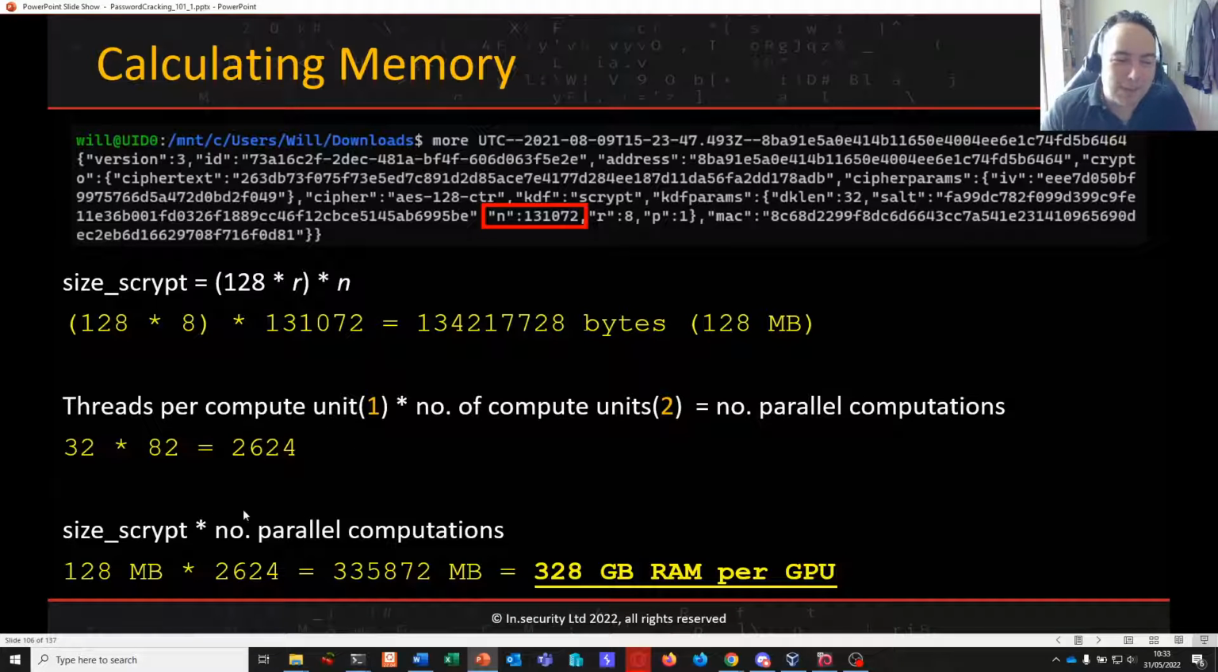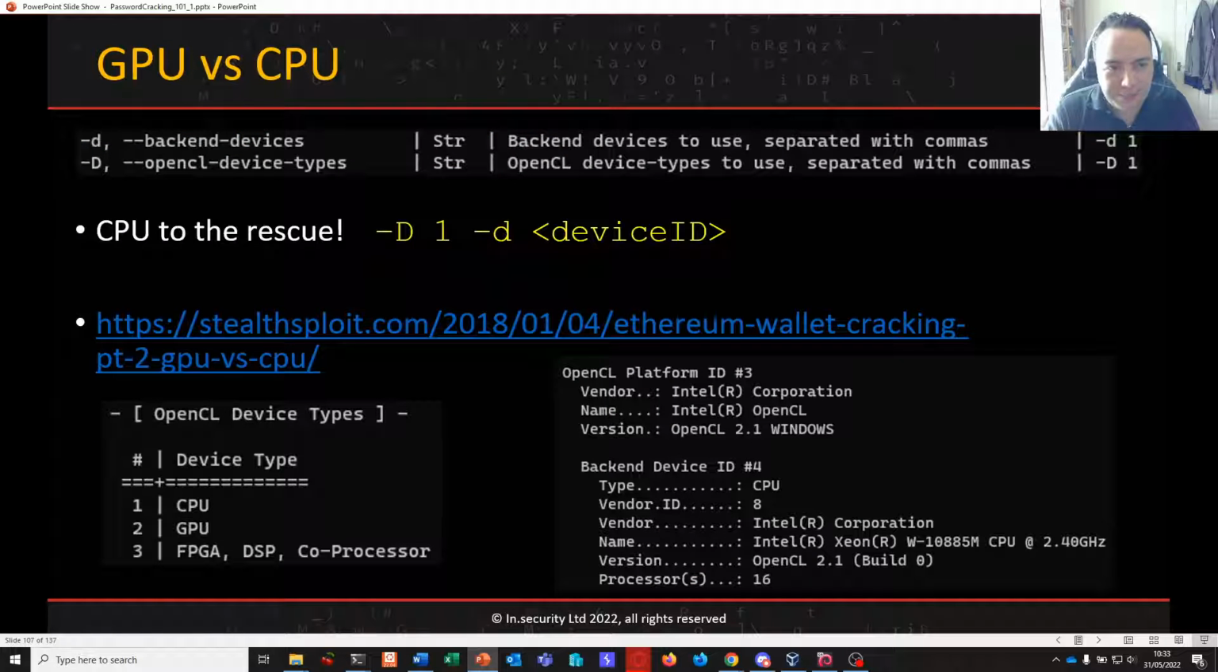And we're multiplying that out for the same card. We now have a 328 gigabyte RAM requirement for the GPU, which of course won't work. So you'd absolutely see unpredictable behavior, hanging, blue screens, whatever you might see, that won't run. So we would need to look to crack this on a CPU rather than a GPU.